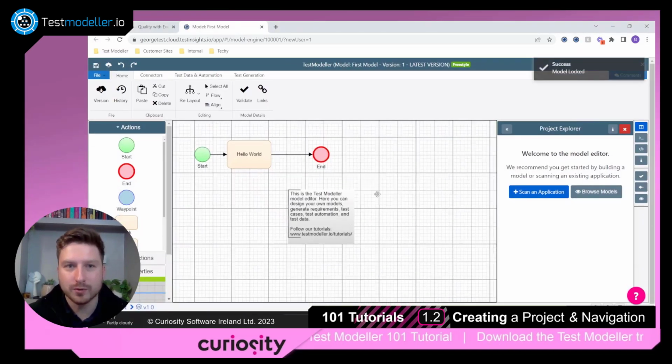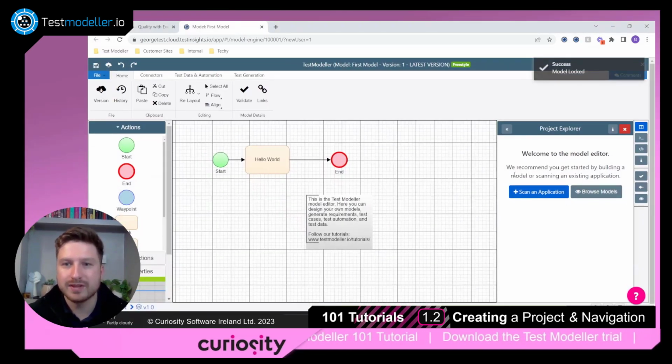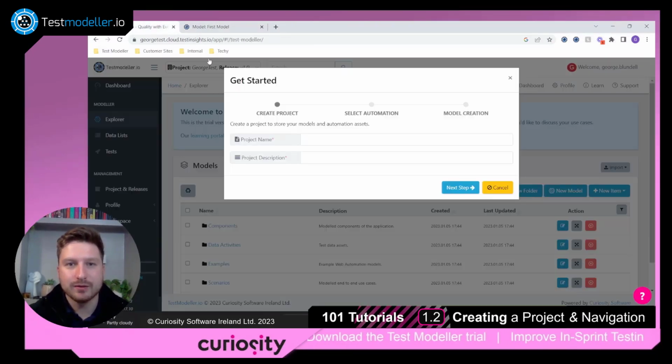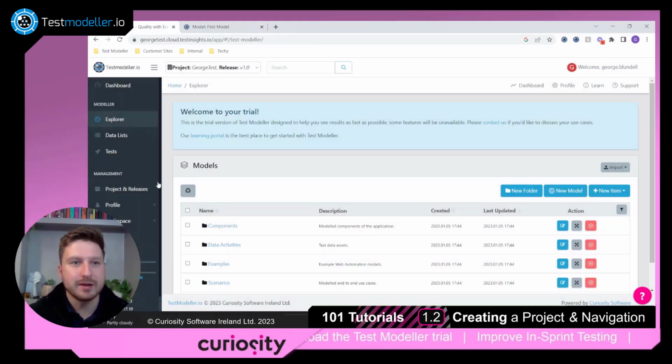We can come through and lock the model, and there are a couple of prompts with how to get started with building these models. More information about how we can build models can be found in later episodes. But for now, let's go back to the menus and we'll do a quick tour of the workspace.